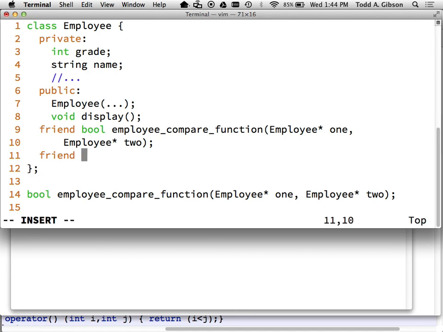But you have to state friend each time. Yes, absolutely. It's tied to the prototype that immediately follows the word. Okay. Wait, did you say you define that function in the employee.cpp file? I would.